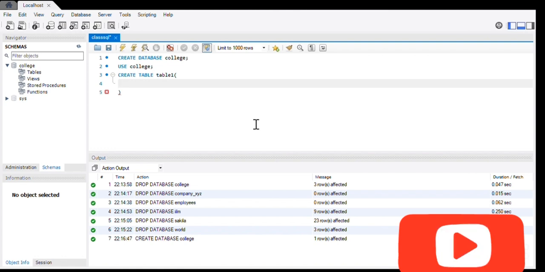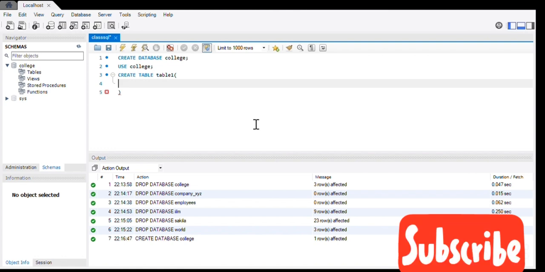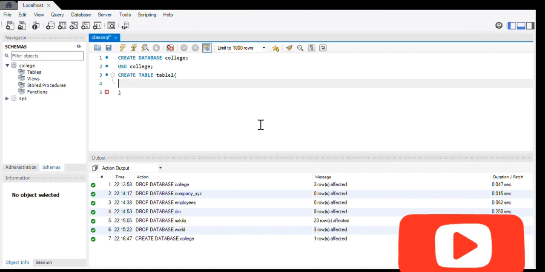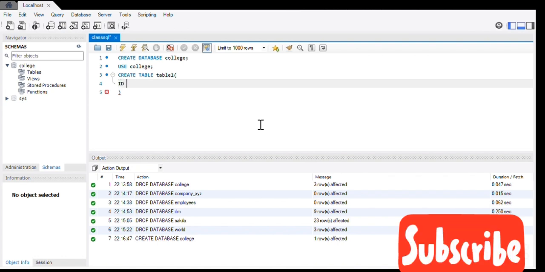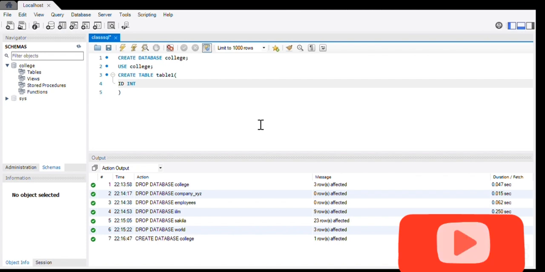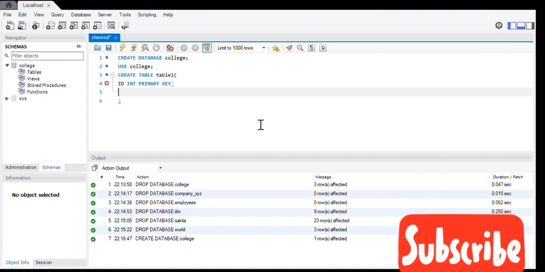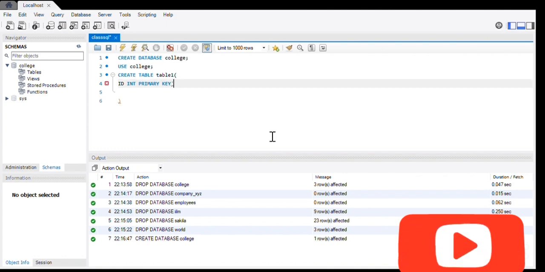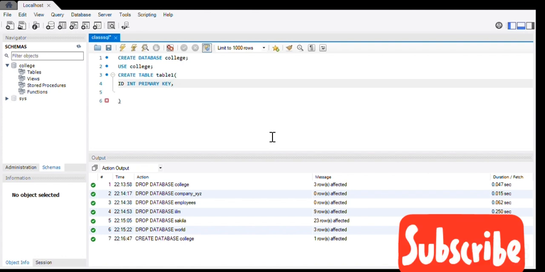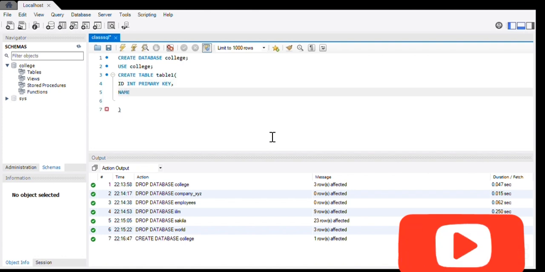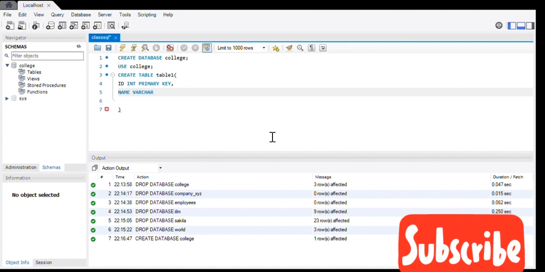Whatever columns you need, first of all, suppose I need id. This is the column name, then space, then you write the data type int. Suppose I am taking integer type, and that should not be null, or that should be a primary key. Next, in the second one I need name. Name should be varchar, say the limit is 50.